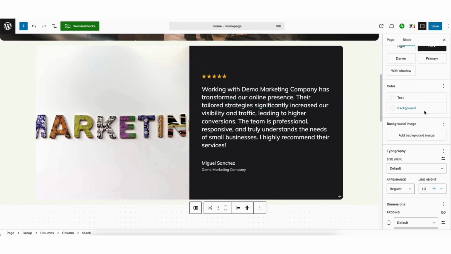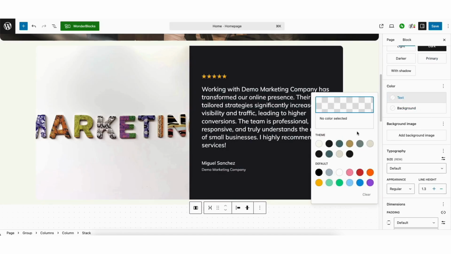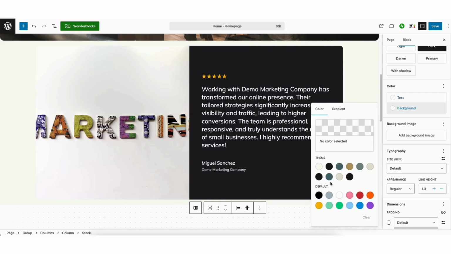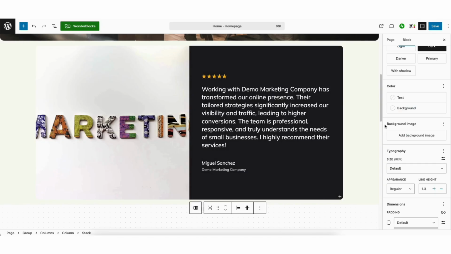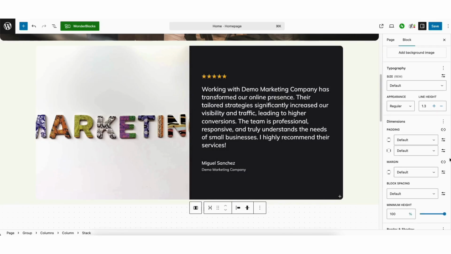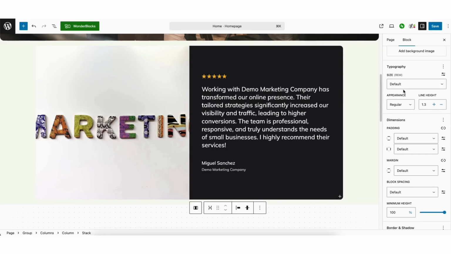Under Color, if you click Text, you can change the text color. If you click Background, you can change the background color showing. If you scroll down, you can make changes to the text settings like shown earlier.